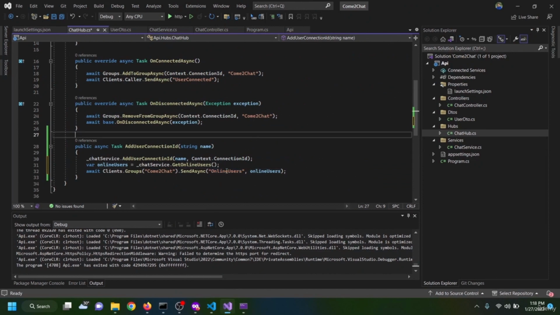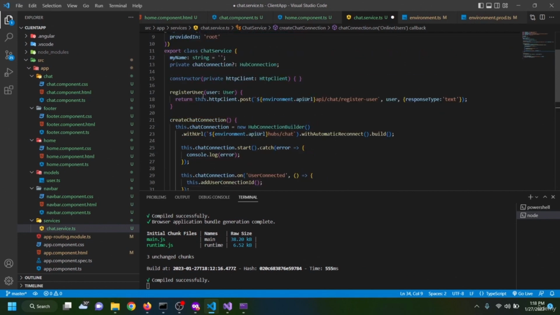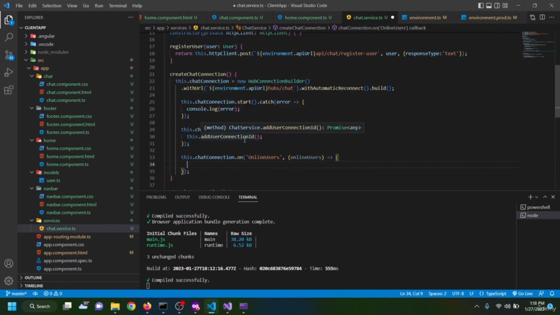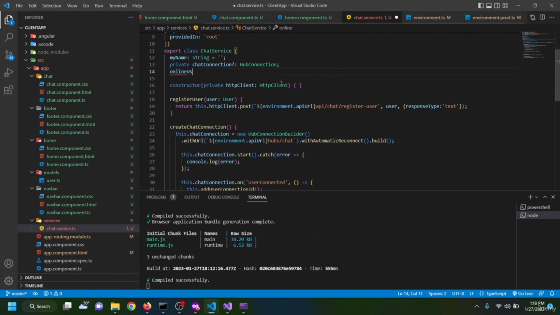So I put a semicolon in here, then I copy this and paste it, and instead of this name, I'm going to have the name online users, and inside here we are going to have a parameter, and that is online users. Then I would like to assign it to an internal string array. So I scroll to the top, and inside here I'm going to have online users as a string array, and I initialize it to an empty array.